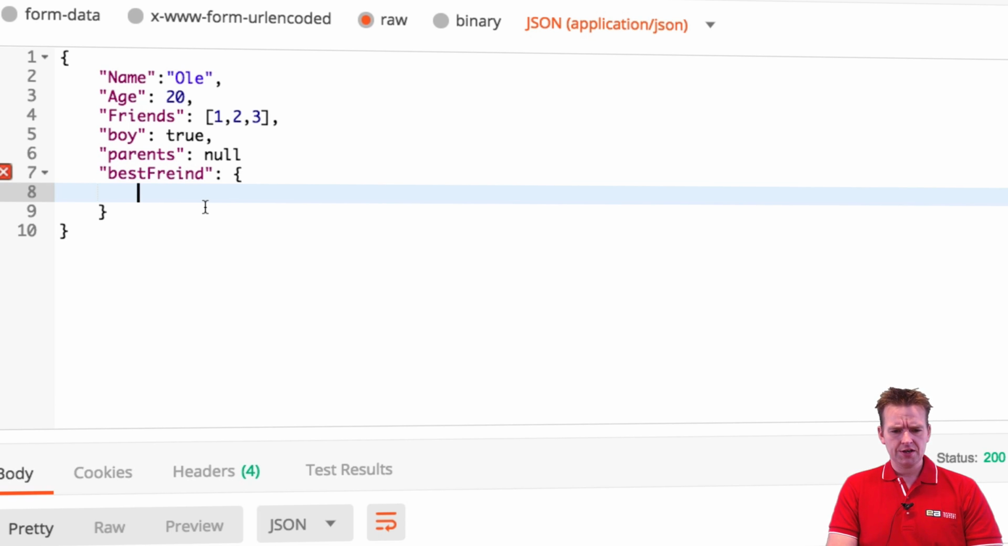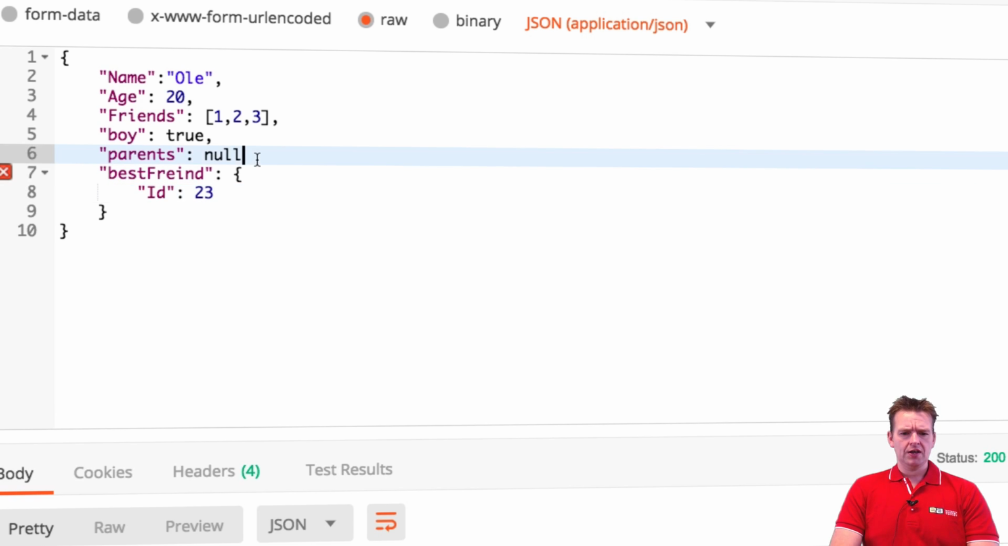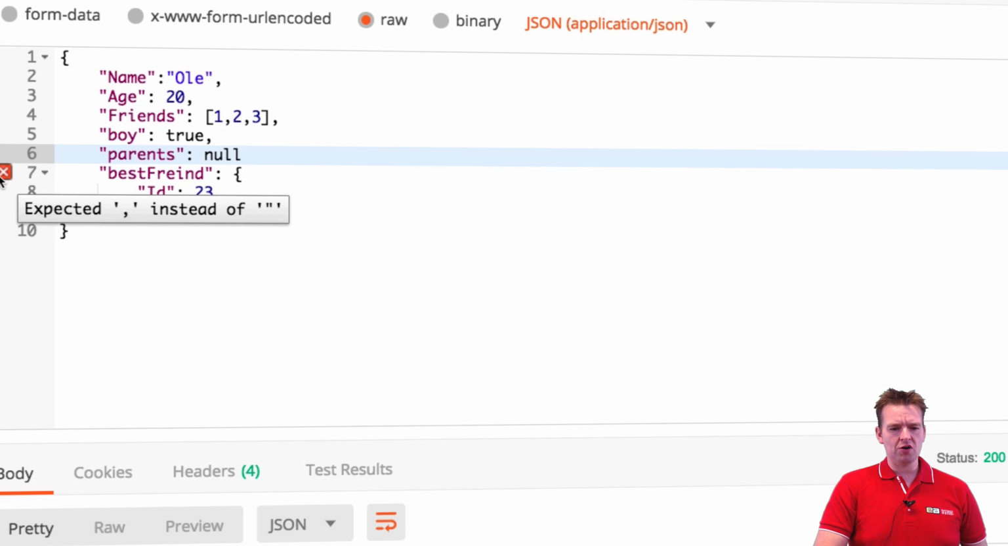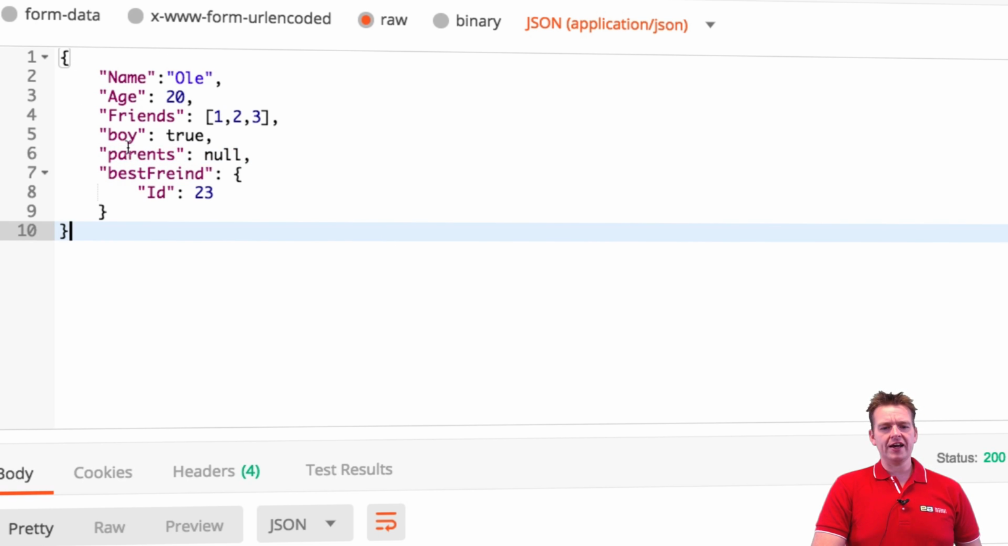So I'll put in the best friend right here. I'll put in his name maybe. No, I'm just going to put in his ID because I don't want to start defining too much information. And notice right here, it actually helps me, Postman. We'll dive into this again. But since I forgot a comma right here, it actually tells me there's something wrong. It's a big red X right here. I'll just do a comma. And there we go. Now we defined an actual object.